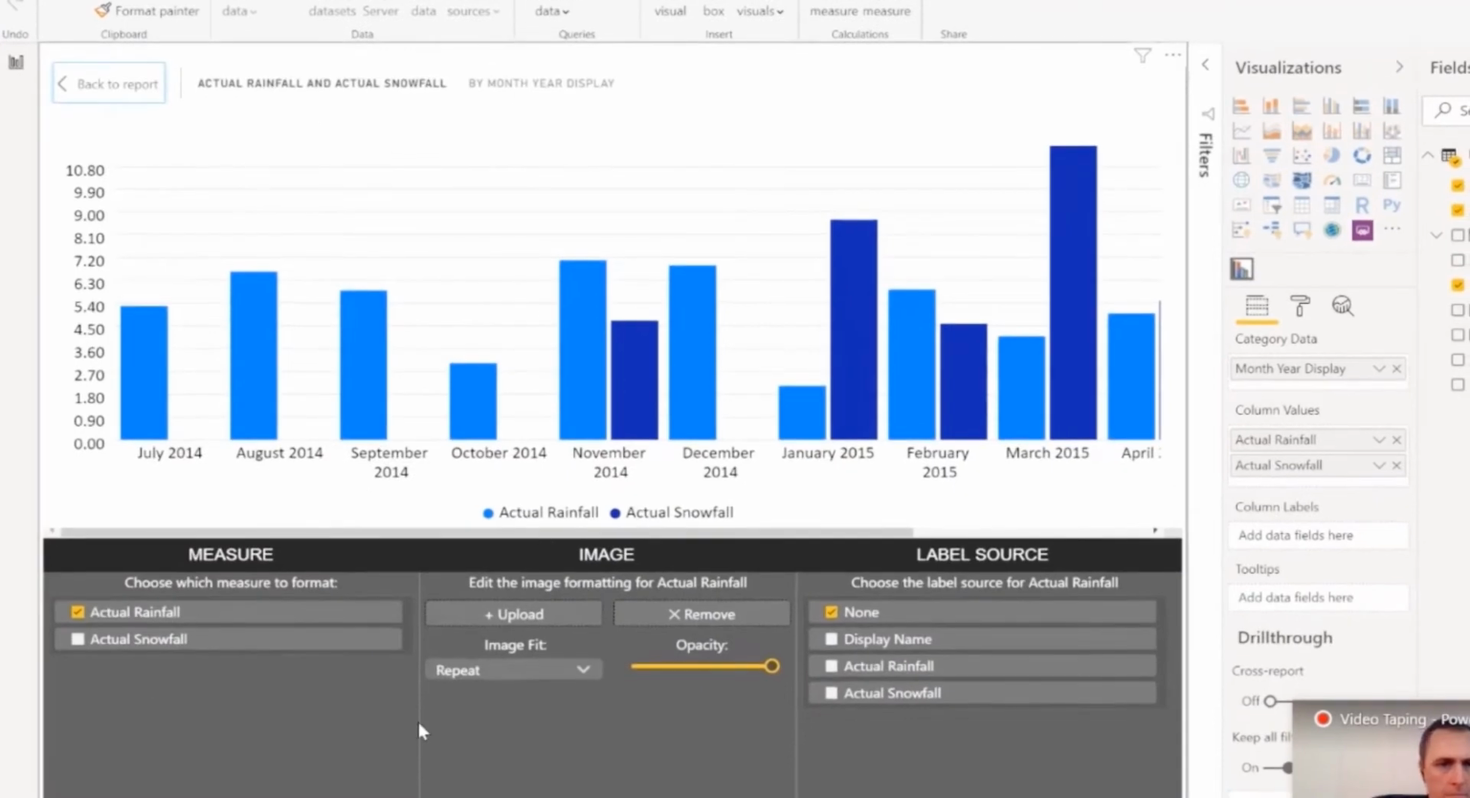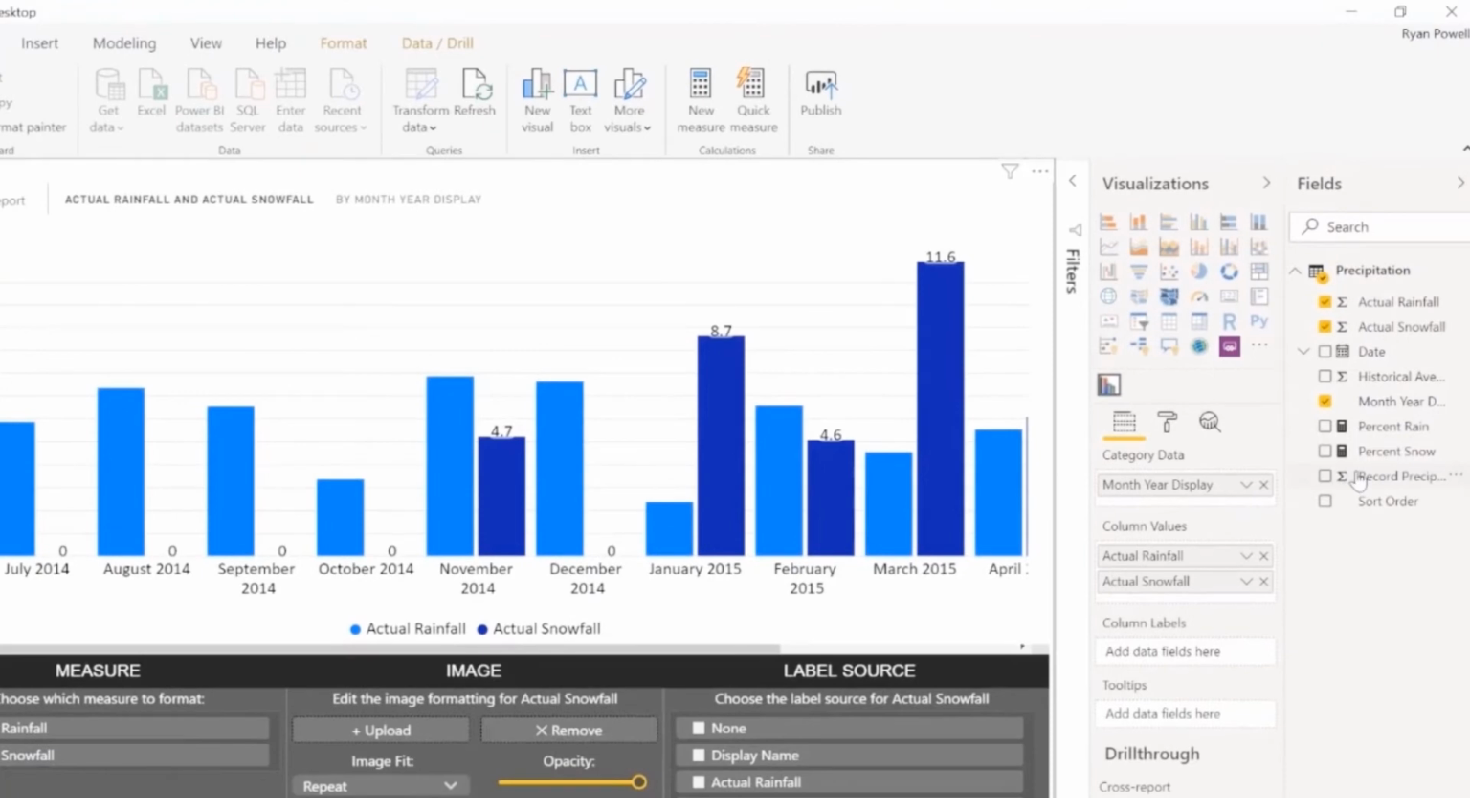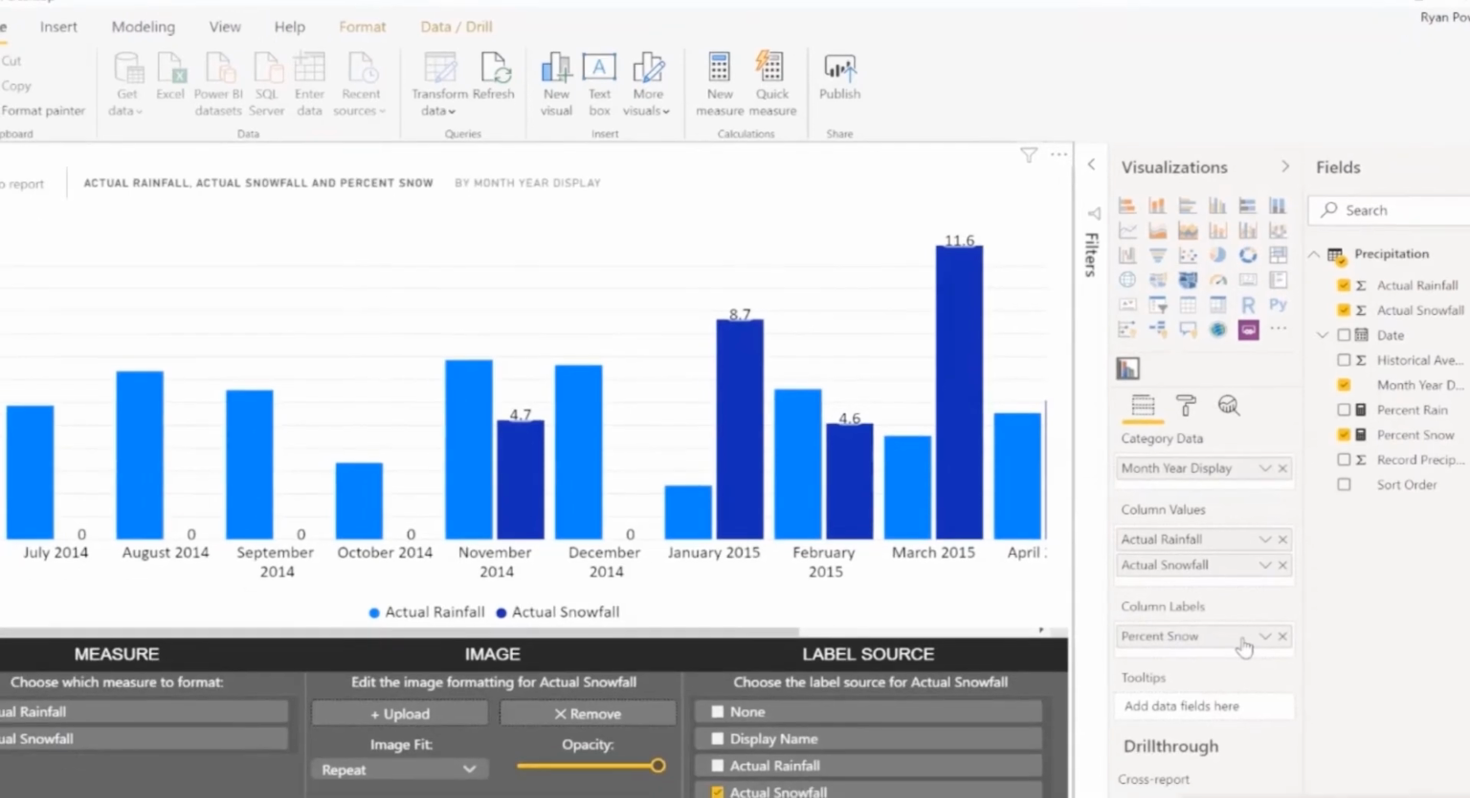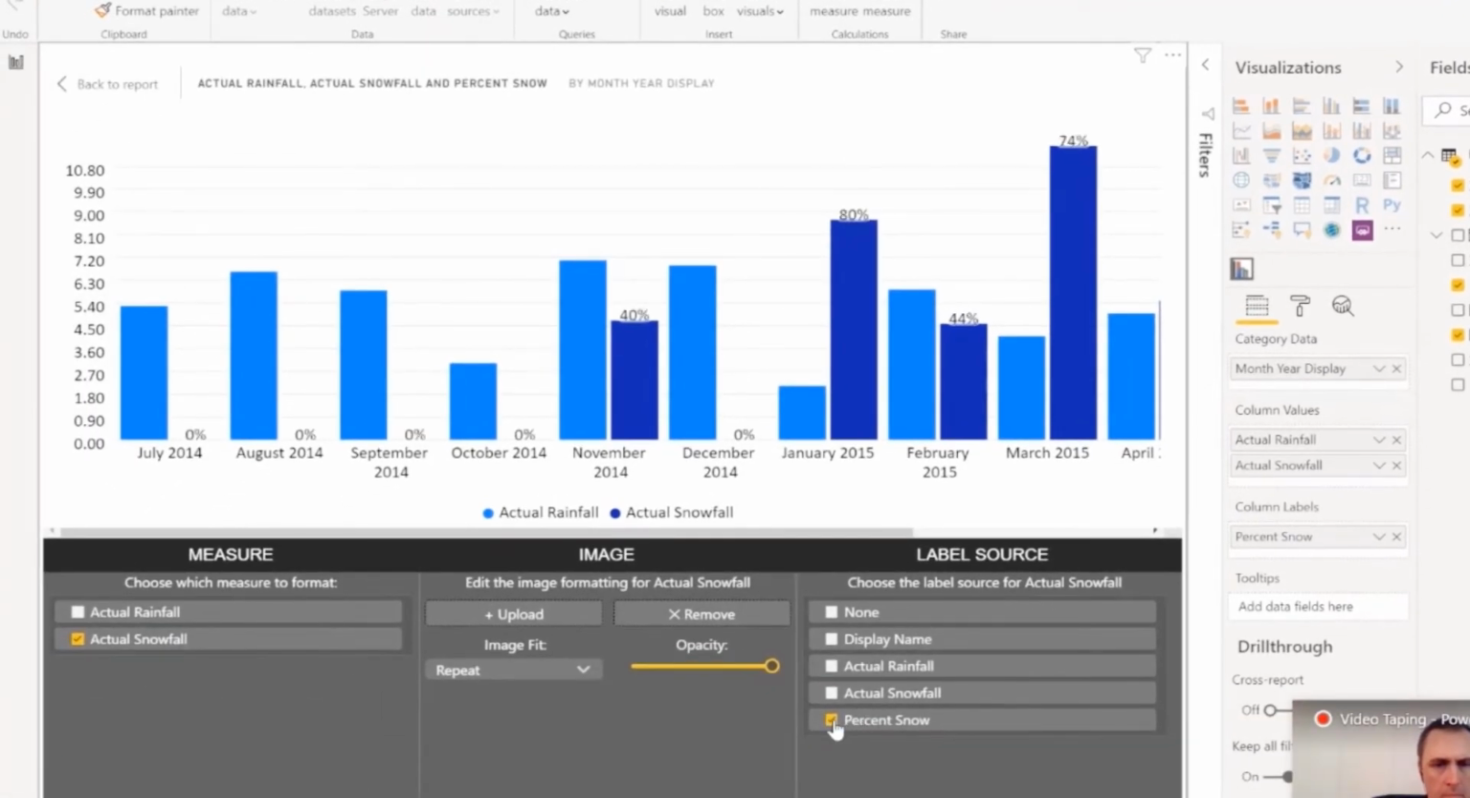This will pull up this advanced edit pane, where over here on the left you can choose which measure you want to edit, and then over on the right you can choose which values to edit. So if I wanted to add a label to the actual snowfall column, I could then go over here and add the snowfall label and it would then label the values. If I wanted to label something other than the values, I can add that field, maybe the percentage of the precipitation that is snow, into the column labels field here, and we'll add it to this list, and I can then label these columns with their percentage value.